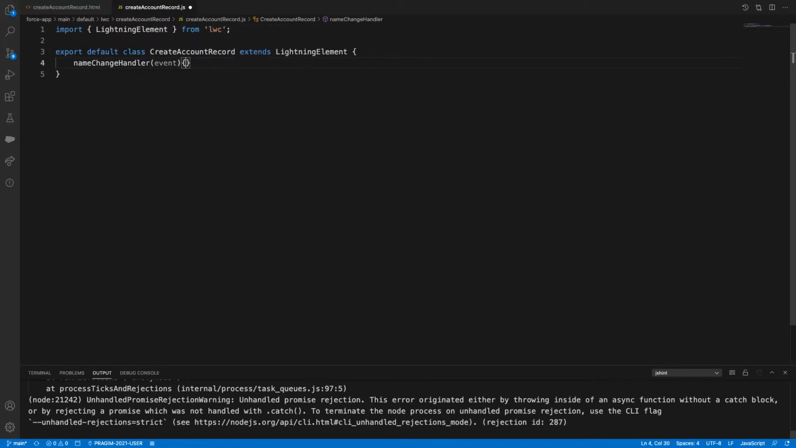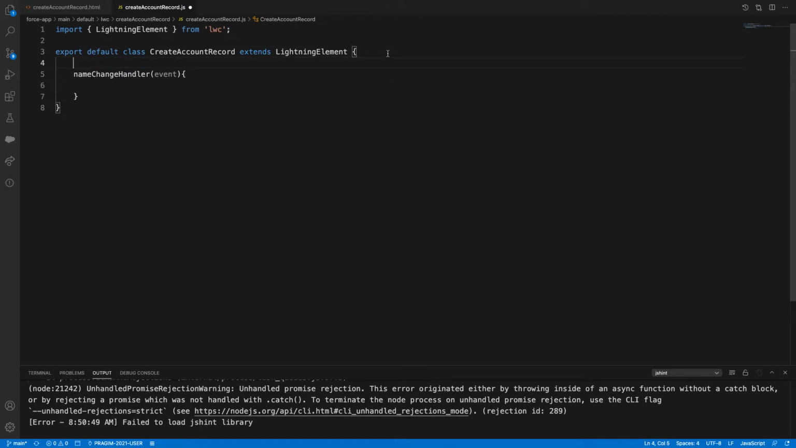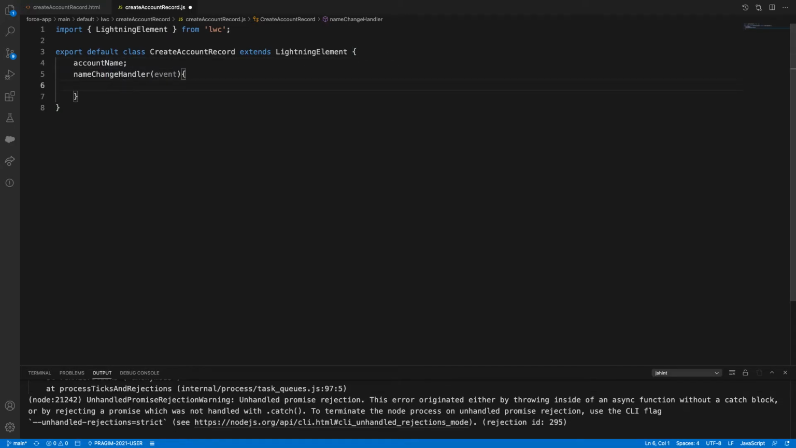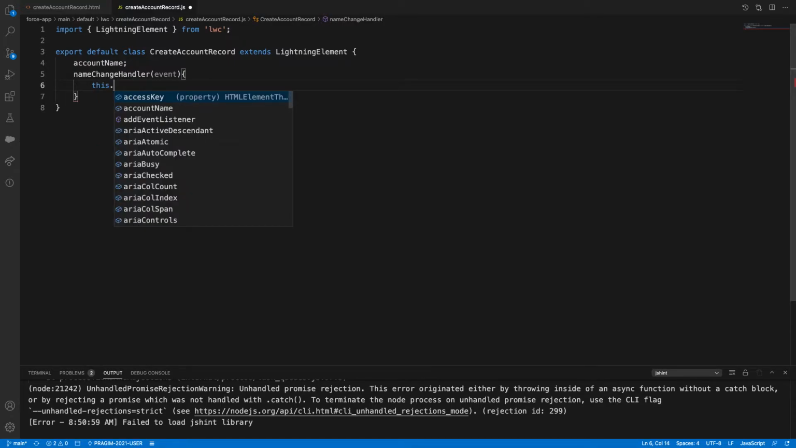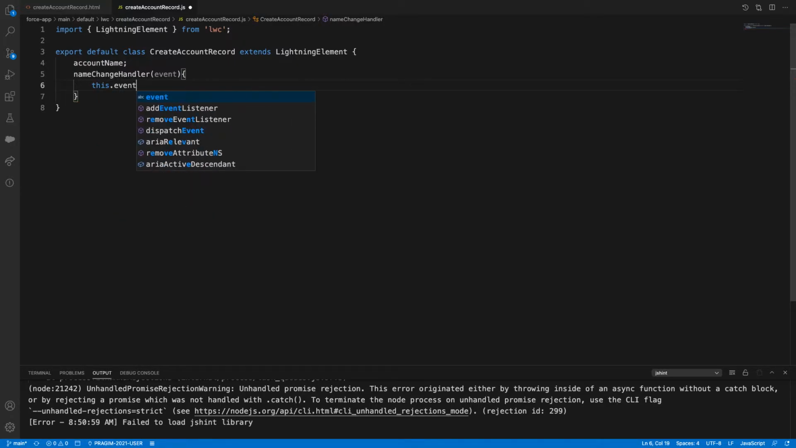Event. So I need to store somewhere, isn't it? For sure I need to store name. See accountName and just define. So then I'll say, to access that variable, this dot event dot target, right? Target means wherever I'm changing, dot value. Whatever I change will come back to this place. Clear?